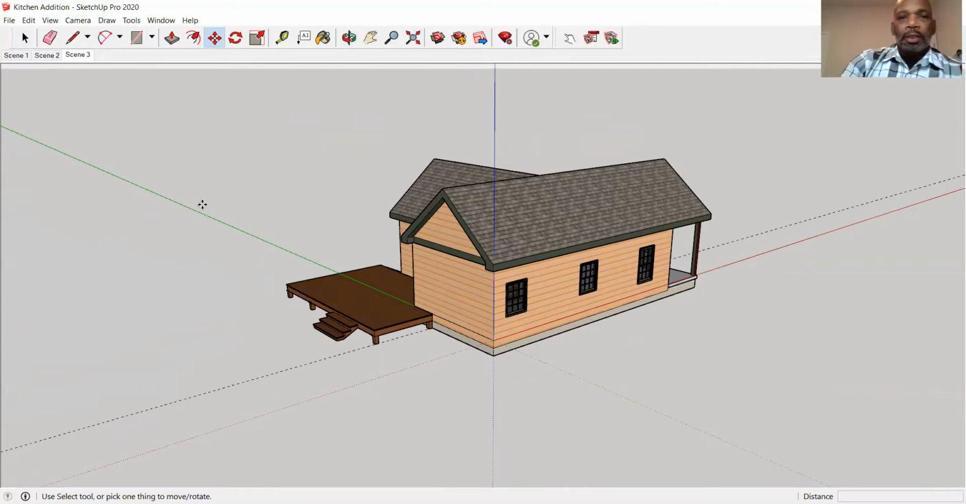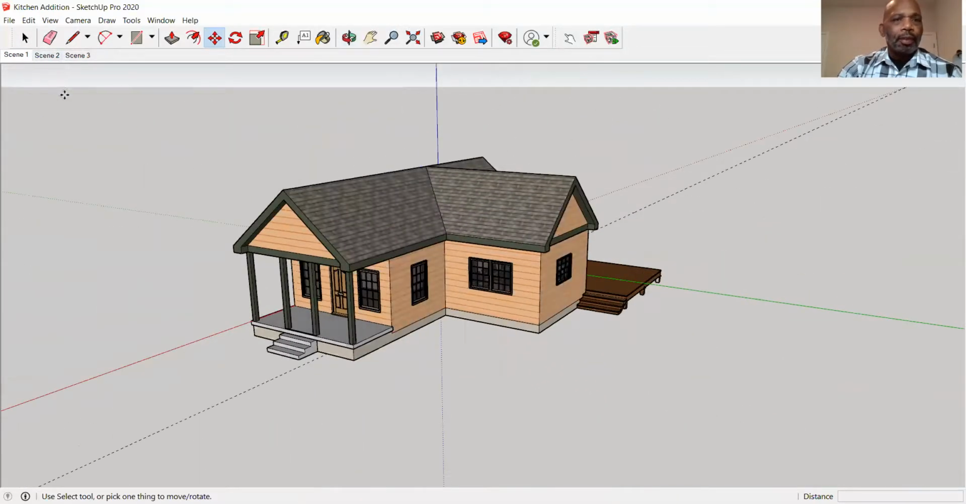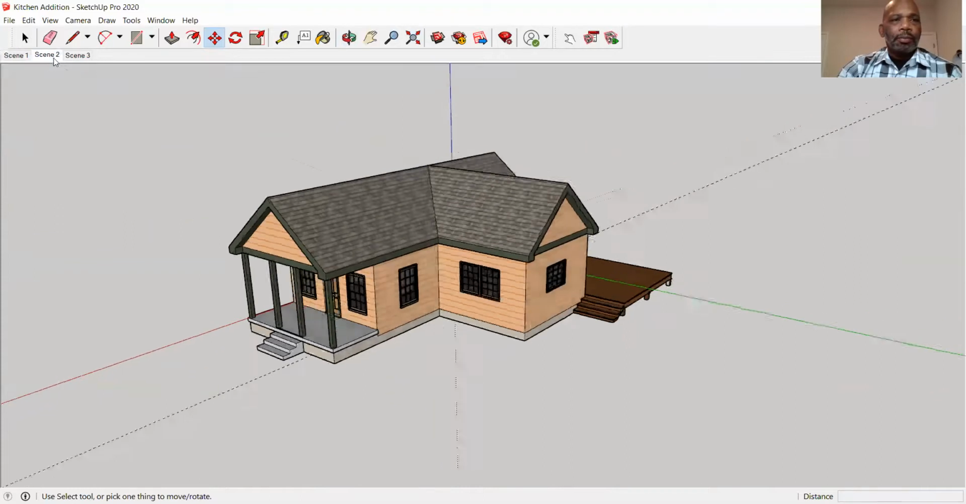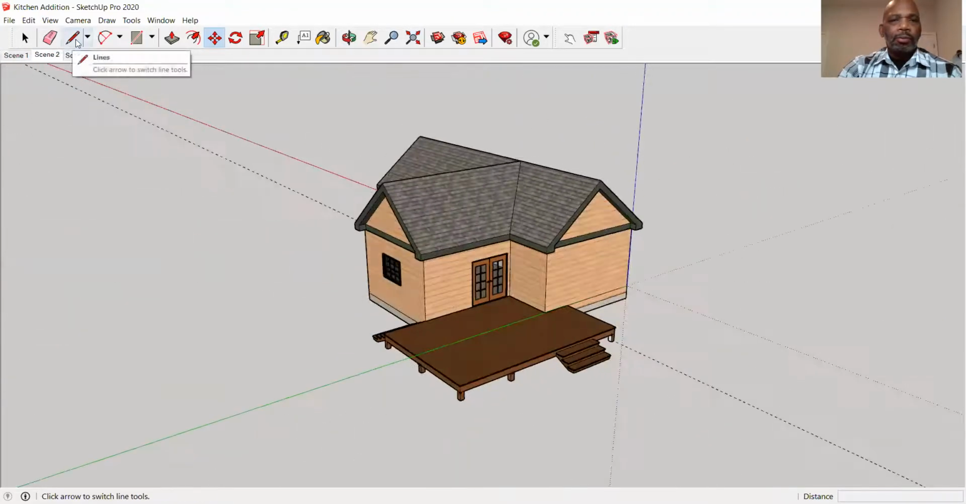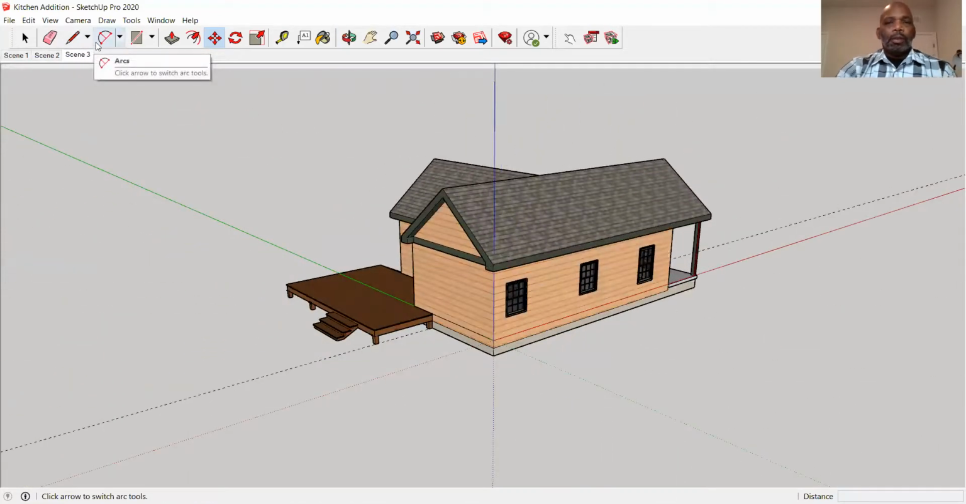So now let's see how the scenes are going to work. If I choose scene 1, it animates it back to scene 1. If I do scene 2, it animates it to scene 2. It's pretty cool. And if I do scene 3. Cool. All right. Very simple.